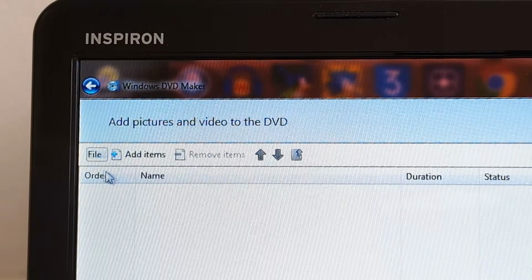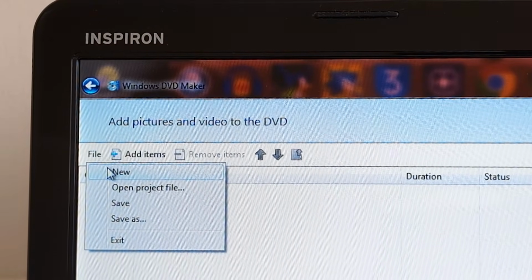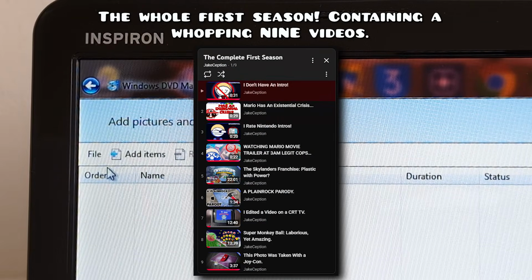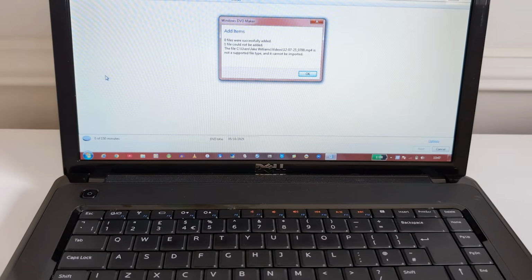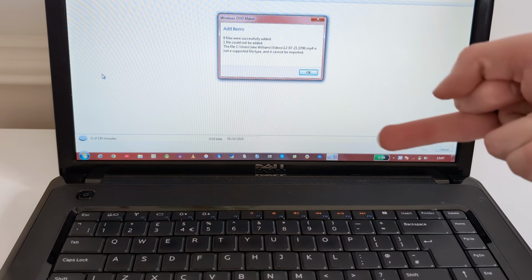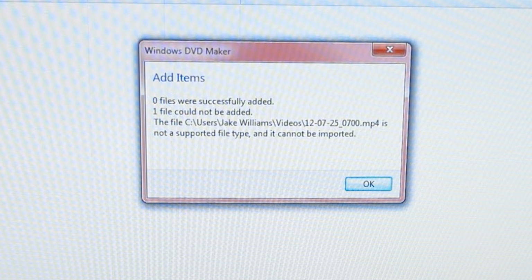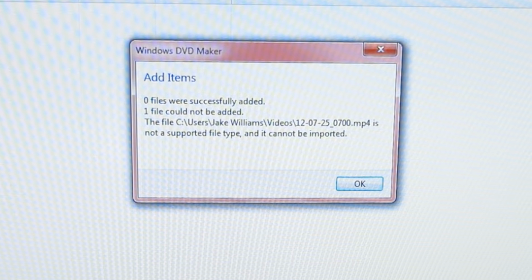To start, we need to add some videos, but what videos am I going to add? Well, why not the whole first season of this very channel? Why? I don't know, why not? But then we have our first error, an import error. Why did this happen? Well, it turns out that Windows DVD Maker doesn't like MP4 format videos.